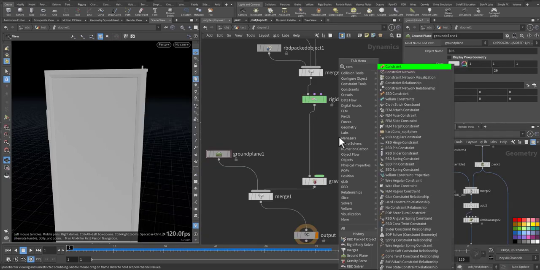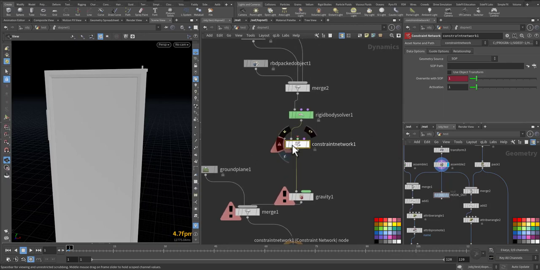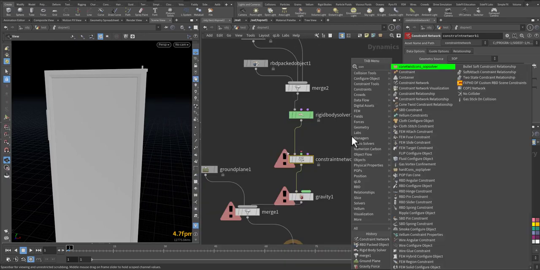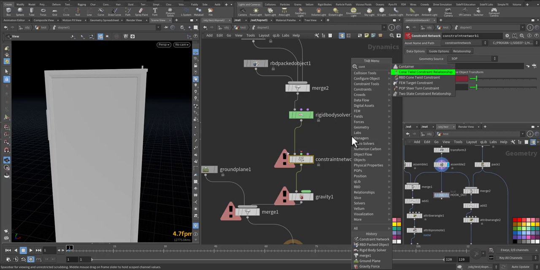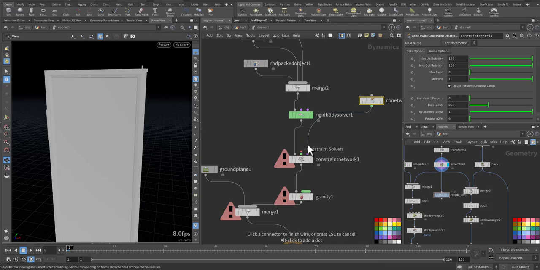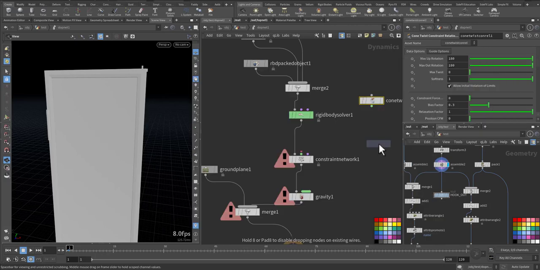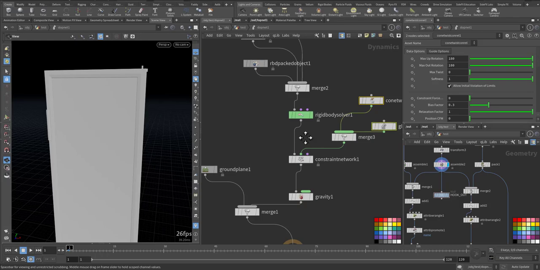So we need a constraint network. We'll add it here. We need a Cone Twist Constraint, and we need a glue constraint also. So we have these two parts, and with Alt, we connect.